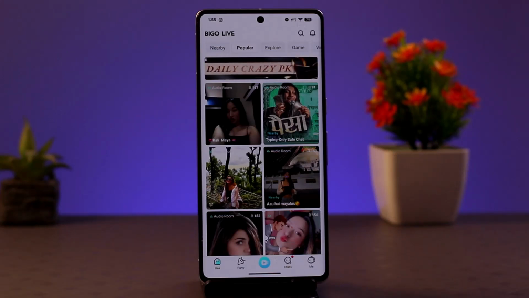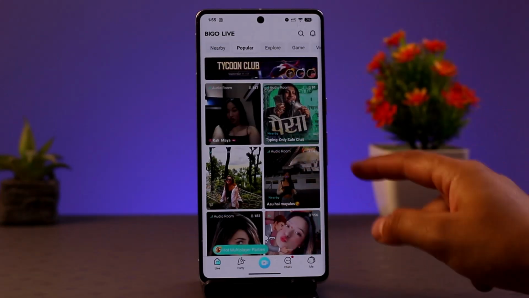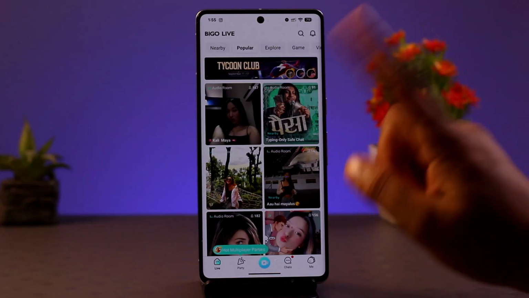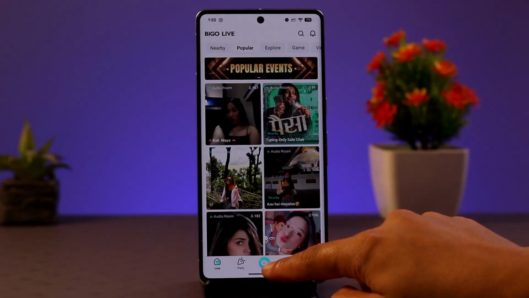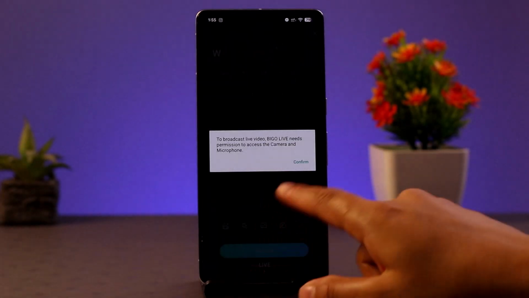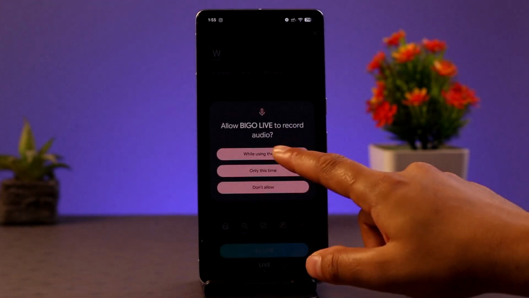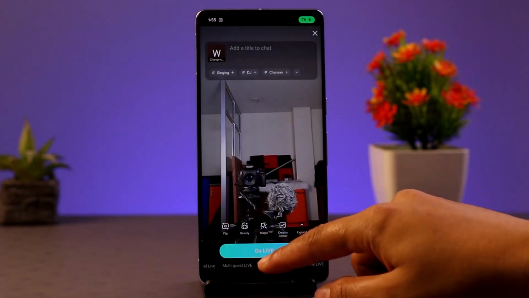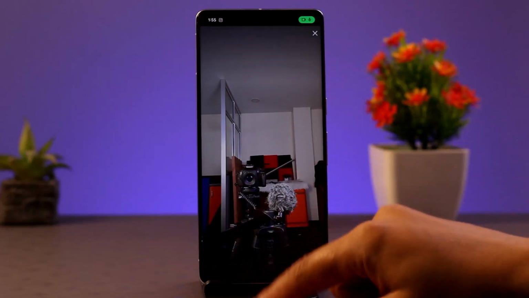Once you're logged in, you simply want to go ahead and look for these options, right? This is going to be the home page. Now, if you want to go live, all you have to do is press on this blue icon right in the center at the bottom of the page. Now, you have to make sure to enable the permissions. So go ahead and make sure to use it. So now you want to click on go live, all right?